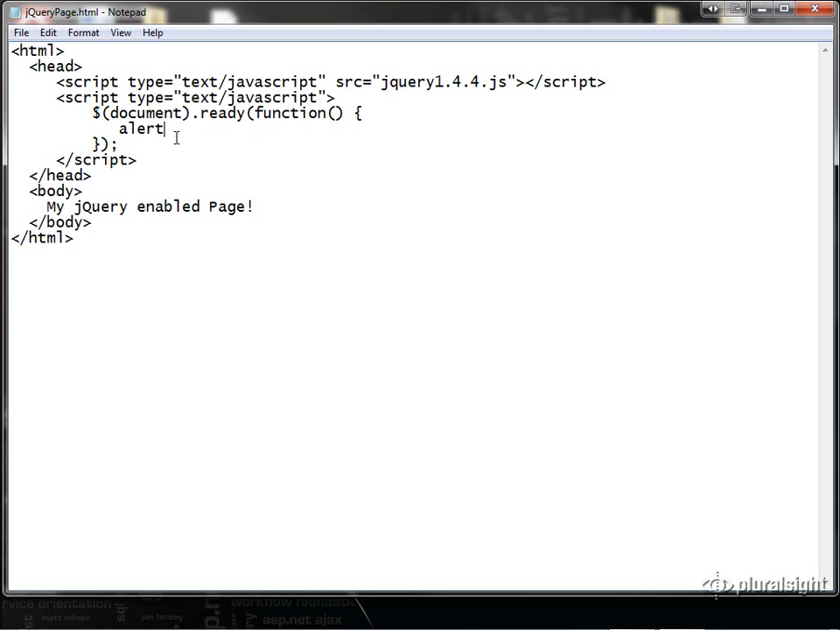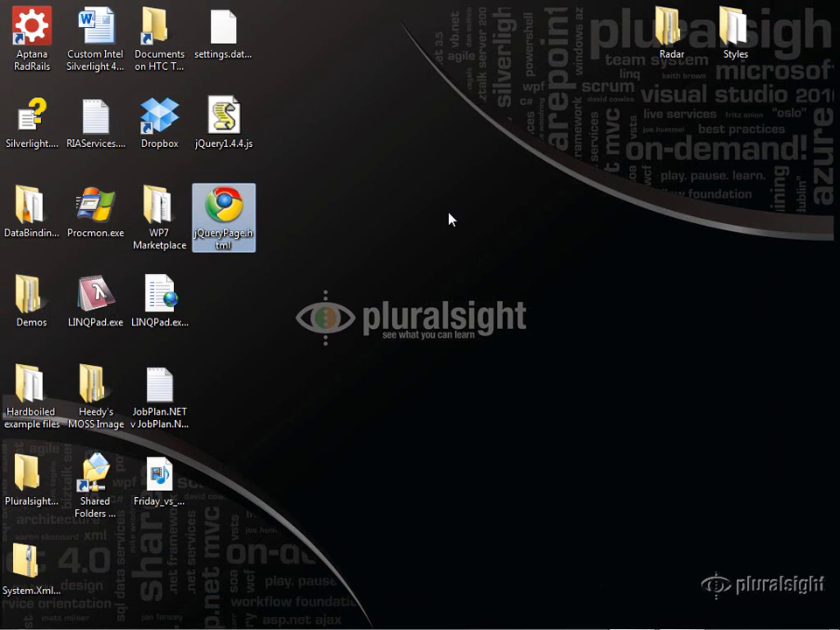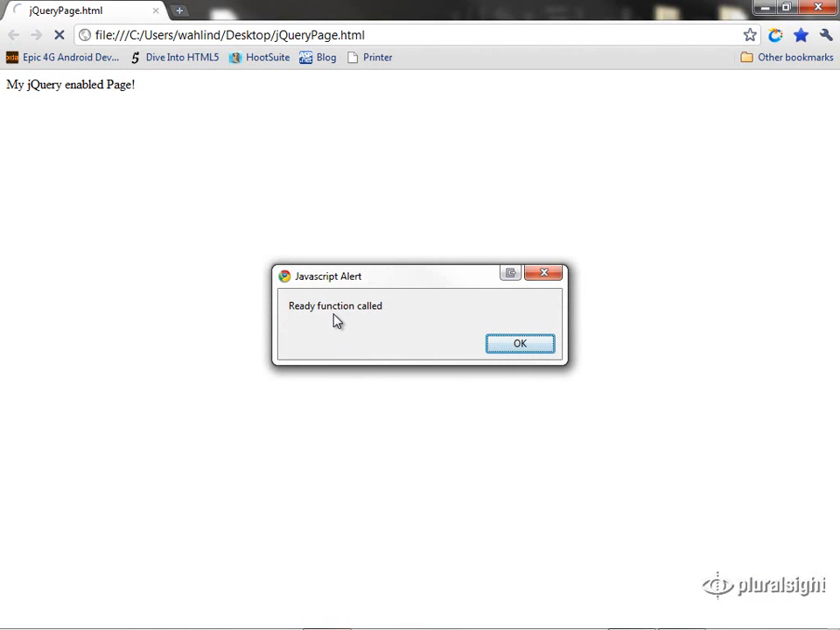So to keep it real simple to start, let's just say alert ready function called, and we're going to save it and we're ready to go. So let's go ahead and run that now in the browser, and you can see ready function is now called with our alert. Very, very simple to get started.